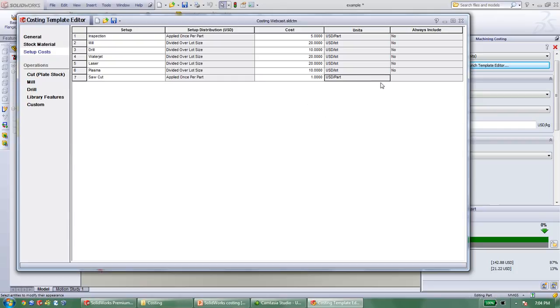Okay, $1 per part. Do you want to always include it? You have to be careful about this because you don't always think of all the scenarios, but what if this were a cast part? I wouldn't want to include those details, right? I wouldn't want to include saw cut because there's no saw cut involved in a cast part, at least most likely. So I'm going to say no to this.